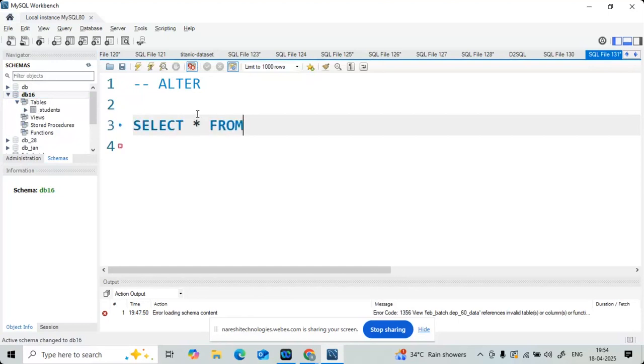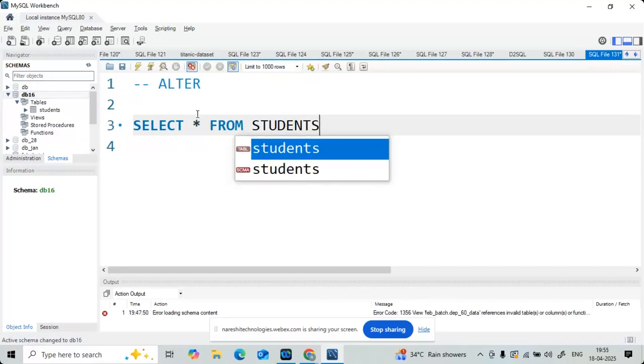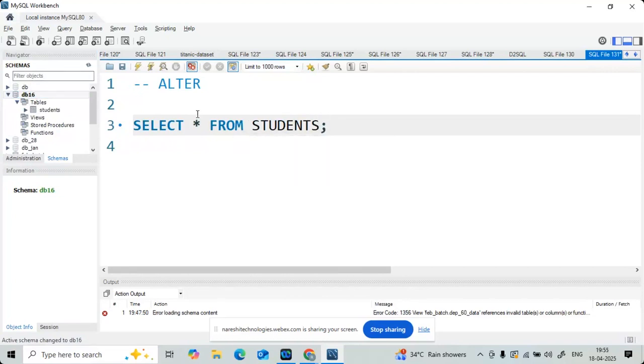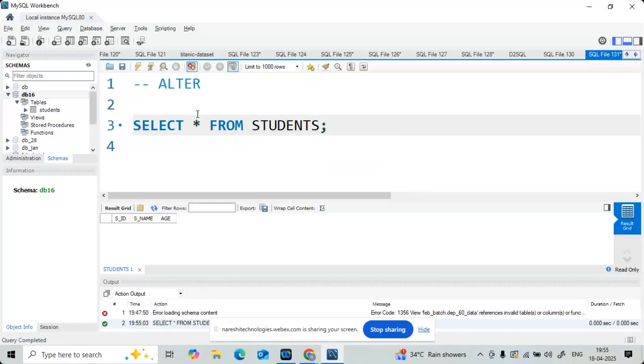Select star from students. Okay, I think we dropped the table. Select star from students. Is there any data available for the table? No.